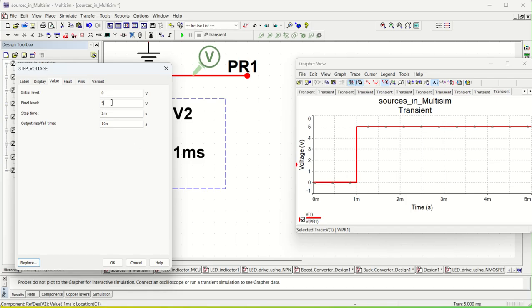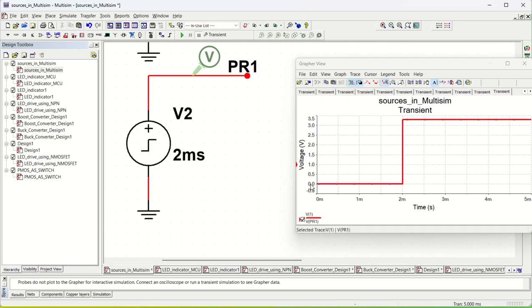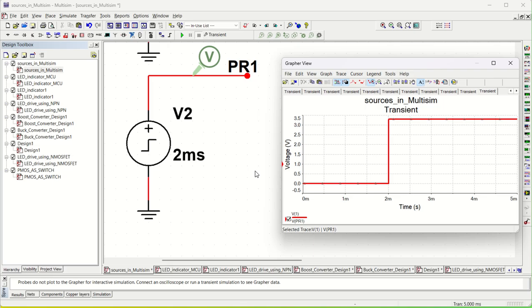And let us say you want to change the final value to be 3.3 volt. So if you keep 3.3 volt, what will happen is it will start at 2 millisecond and it will go to 3.3 volt. So this is how pulse wave will be utilized. So let us run it. So you can see it started at 2 millisecond. It has gone to 3.3 volt and it is running for 5 millisecond. If you want, you can run it for more time also, not a problem.